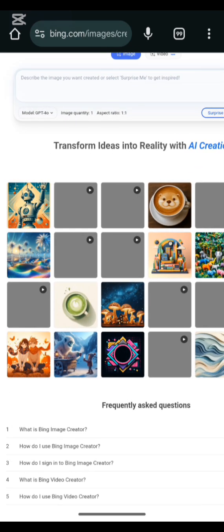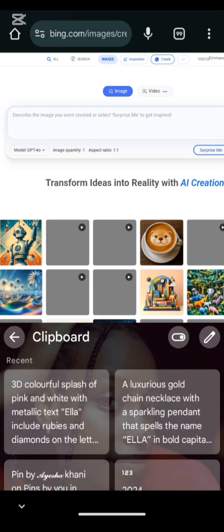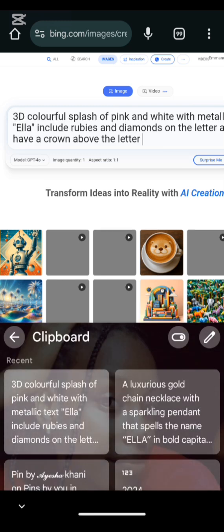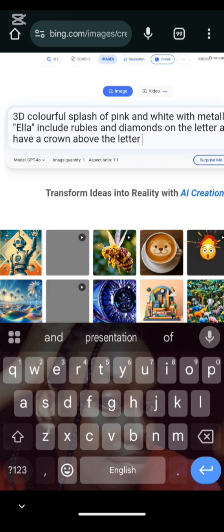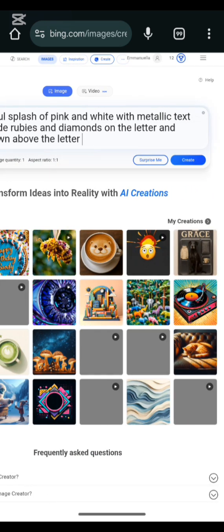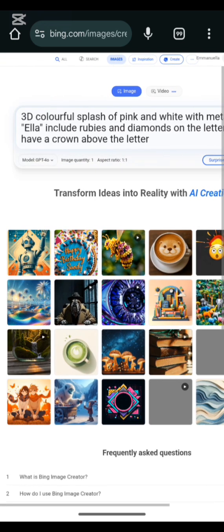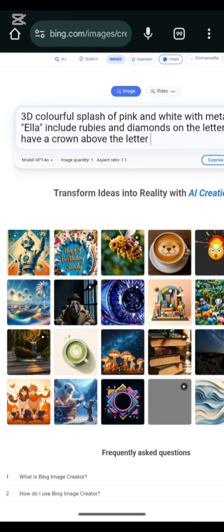So I'm going to be sending a prompt to you, and I must have already sent the prompt to you. So you're going to type in the kind of image you want to get. Now this is what I use: 3D colorful splash of pink with white, and pink and white with metallic text, Ella, include rubies and diamonds on the letter, and have a crown above the letter.